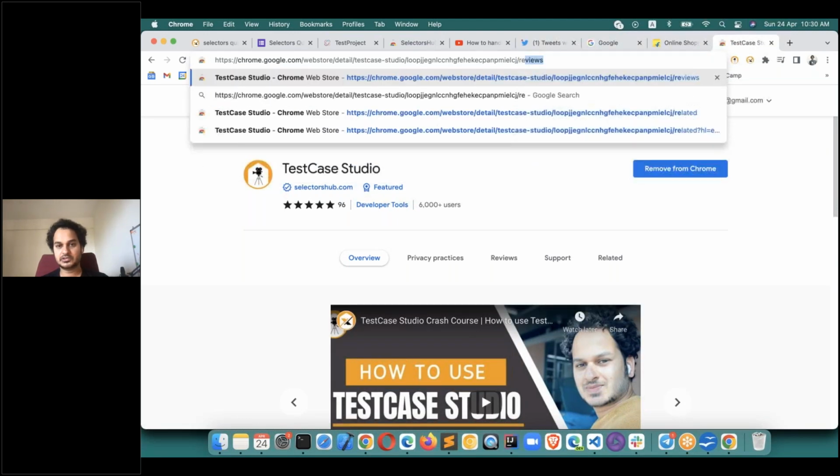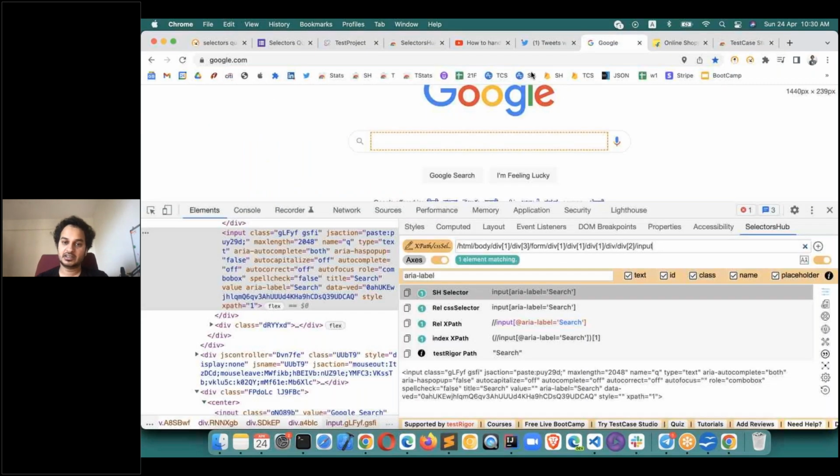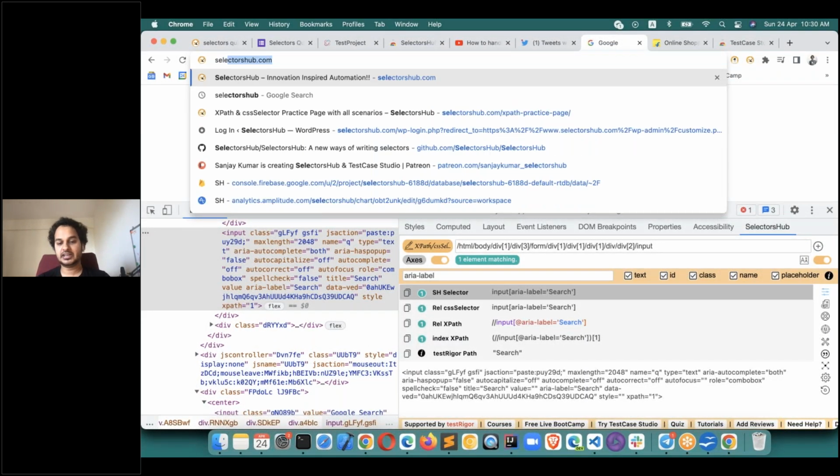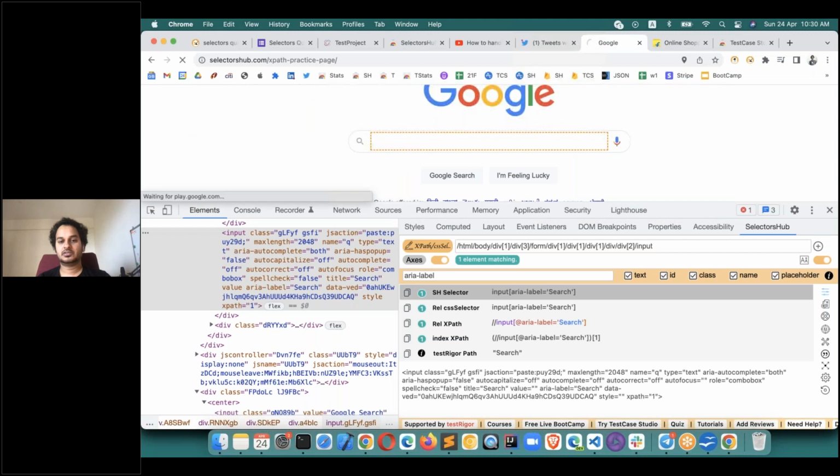Post that, I will show you some tricks on XPath and selectors, and these complex scenarios, how you can handle those scenarios which are inside an iframe, and that iframe is inside shadow DOM, or shadow DOM is inside an iframe.